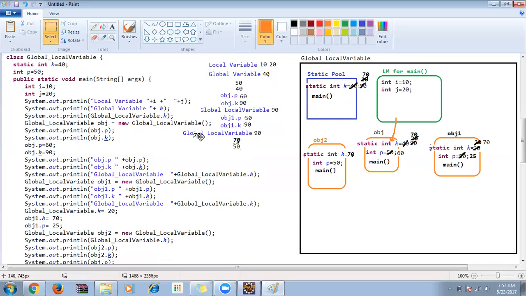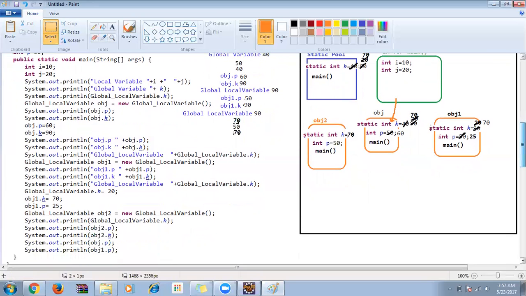Yes, correct. Then if you go to obj and print the value, p equal to 60. The next one is obj.p. So in obj, what is the p value right now? 60 will be printed. Yes. Then it will print obj1.p, 25. That's it.